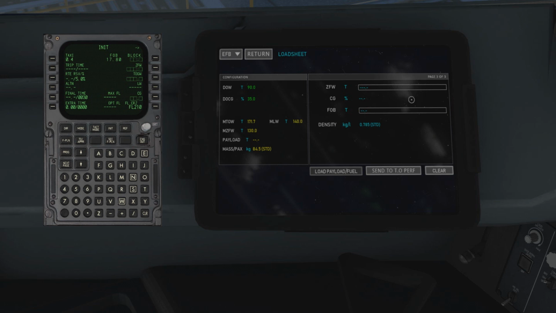Now your flight plan might say the zero fuel weight is 110 tons. Okay, so all you have to do is type 110, enter, and your flight plan might say it will actually take 16.8 tons of fuel, enter. Then you click load fuel and payload.